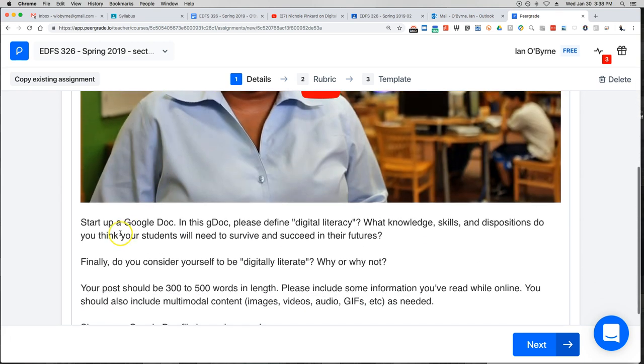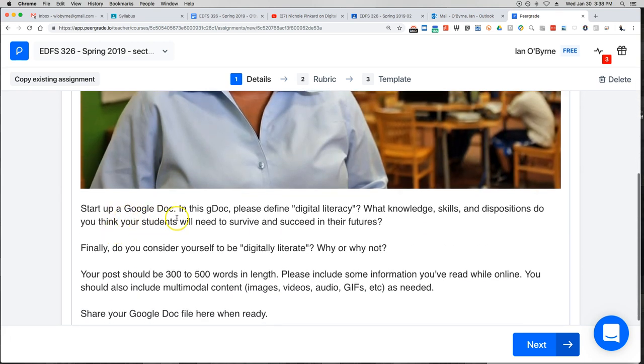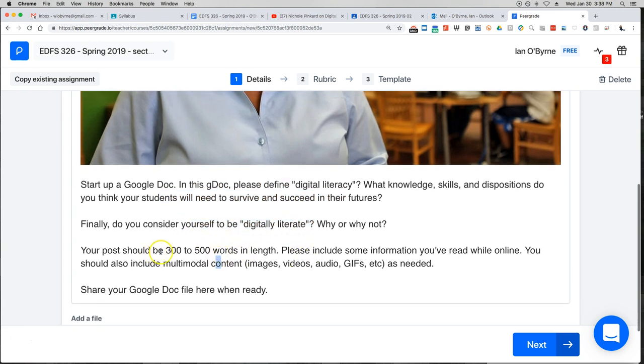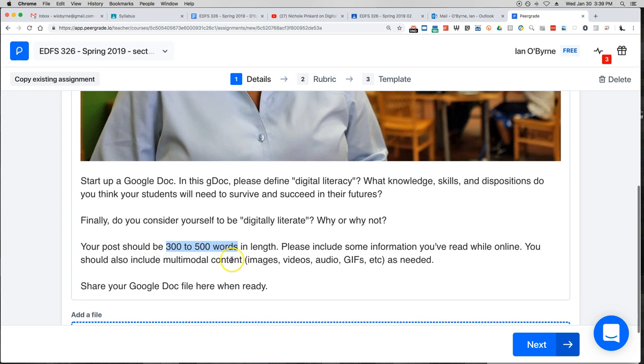And then down beneath, I say, okay, start up a Google Doc. In this doc, please define digital literacy. What does it mean? What are the skills, strategies, dispositions? What will your students need to survive and succeed now and in their futures? Are you digitally literate? And then basically I want this response to be 300 to 500 words in length. Also include some multimodal content, hyperlinks, other stuff that they've read online during the class.